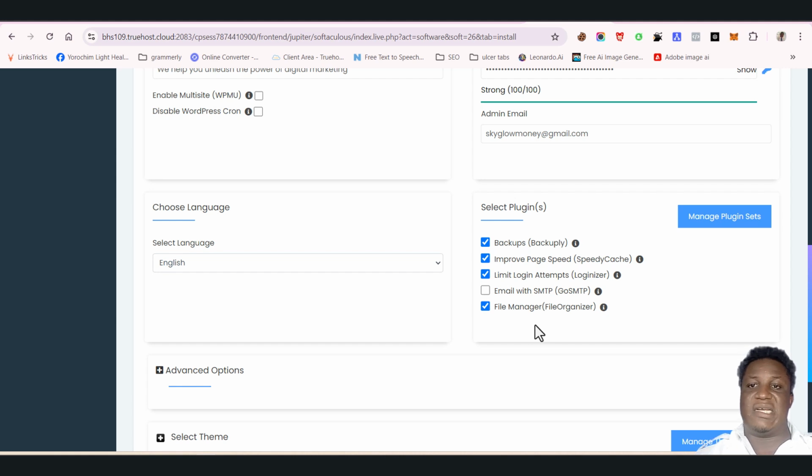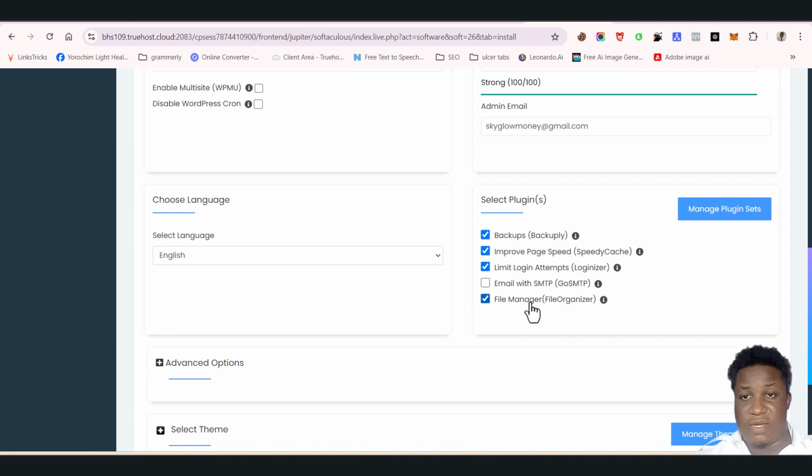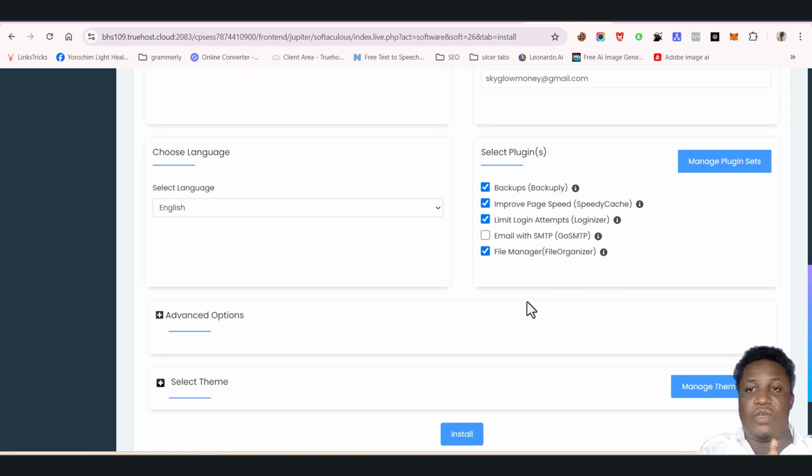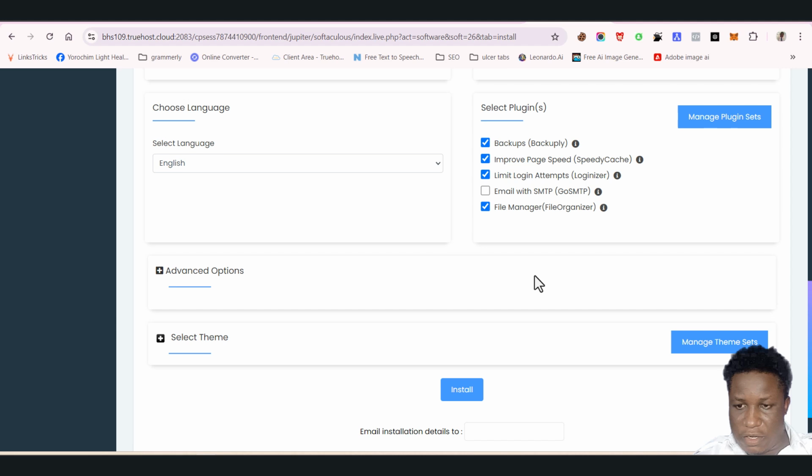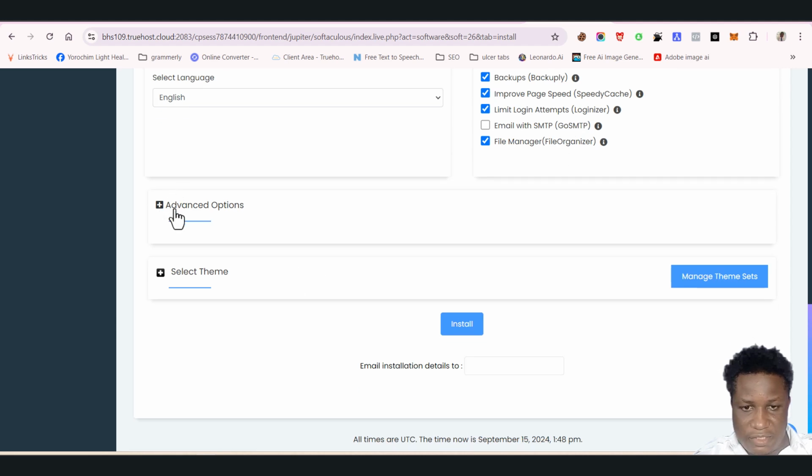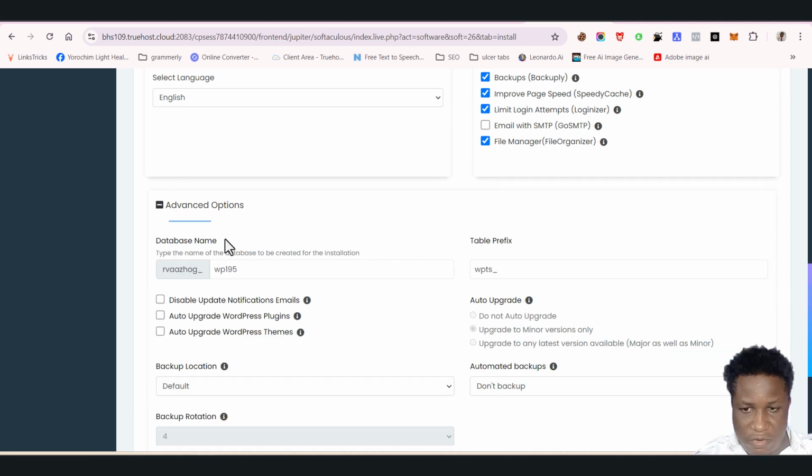Though you can access your file manager through your cPanel, but I encourage you to also select this one. But we are going to look into plugins later on in this video. Now, that is it for plugins. And you see this advanced option. Let me open it and see what is happening here.